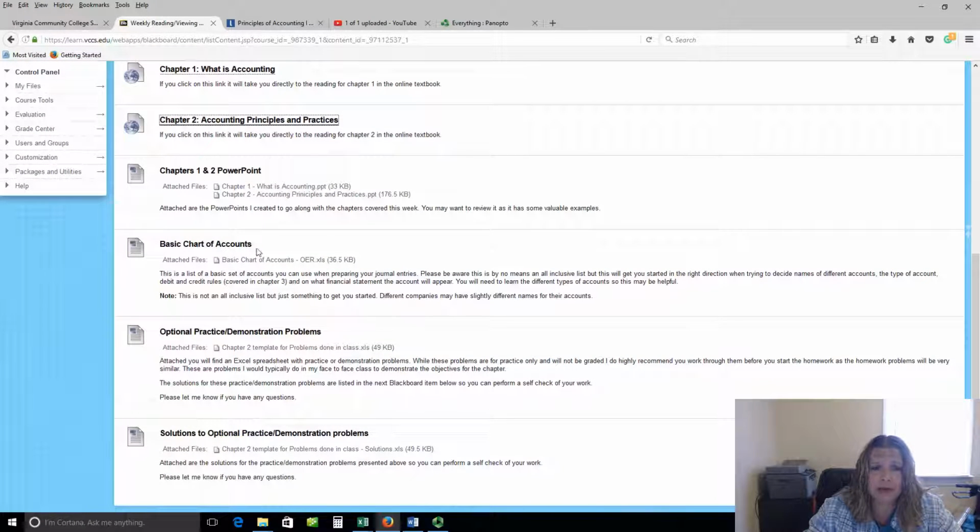Sometimes there are handouts. This first one is a basic chart of accounts. You may want to open this up and either save it on a jump drive, on your hard drive, on your computer, on a Google Drive, whatever your preferred method is of saving documents. You may want to print it because as we get into chapter 2, this will become very, very important to know types of accounts and things like that.